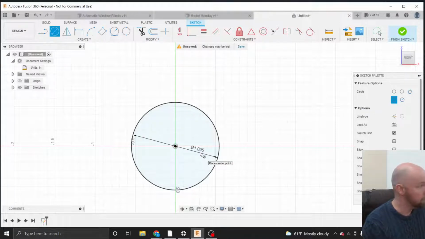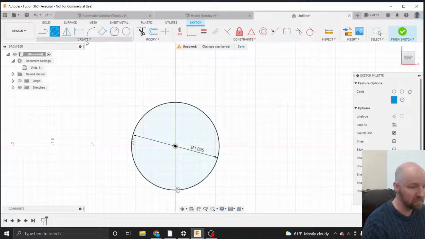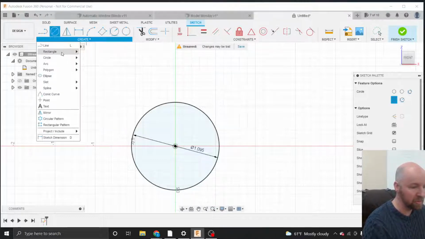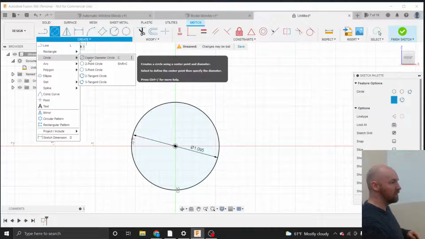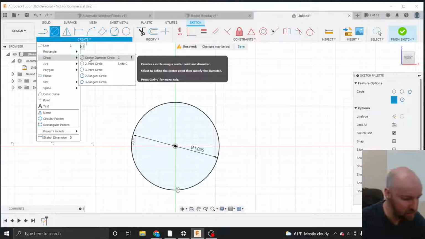Where are you finding that? I'm sorry. From the Create menu, I went to Circle and then Center Diameter Circle. Oh, are you editing a sketch? Are you making a sketch? I'm making a sketch. I've got it together, but I can't find where I insert the measurement. Oh, so if you already got a circle, so it's already there, then that's totally fine.